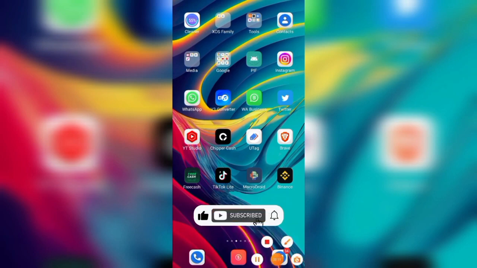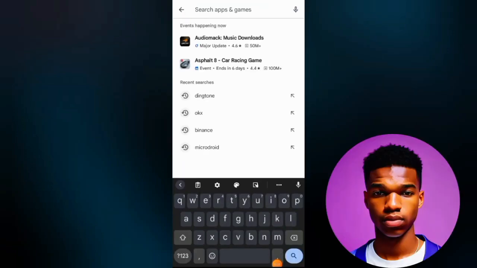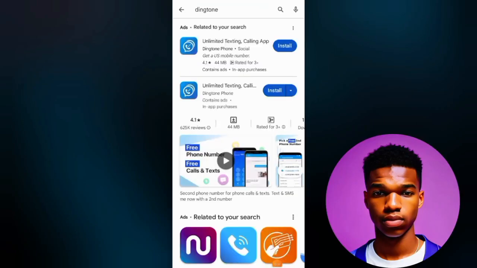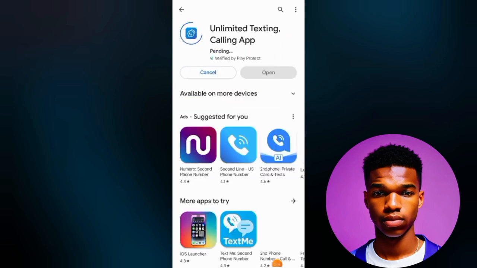So the first thing you need to do is head over to the Play Store. Once you're on the Play Store, search for this app called Dingtone. You can see this is how the app looks. Click on the app, then install it on your phone.